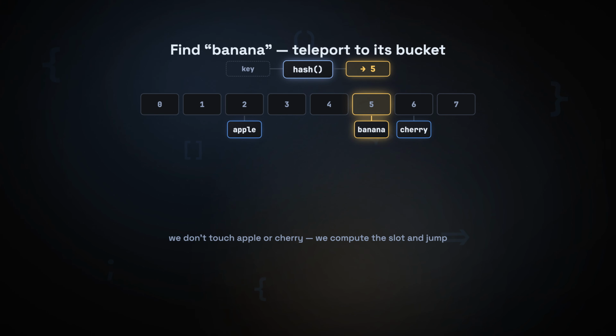Say we ask for banana. The hash function runs, produces banana's number, takes it modulo the table size, and lands us on its bucket directly. We don't touch apple or cherry or any other entry along the way. We teleport to the right slot. Whether the table holds a dozen keys or 100 million, that lookup costs exactly the same. This is the whole reason hash maps can feel like actual magic.